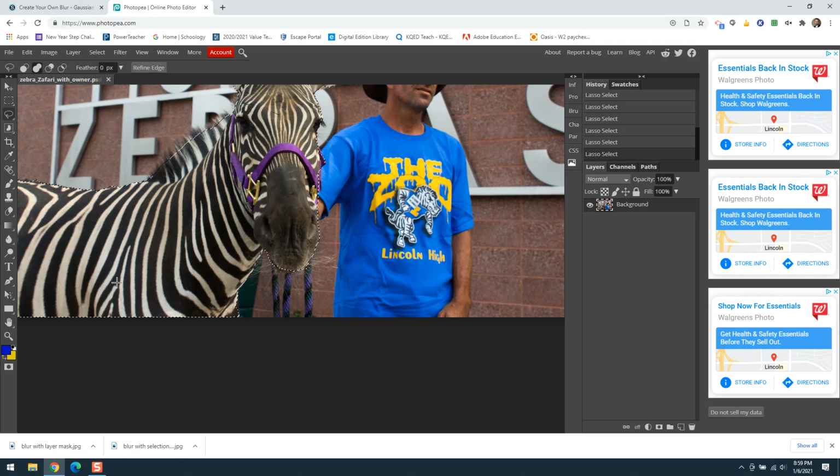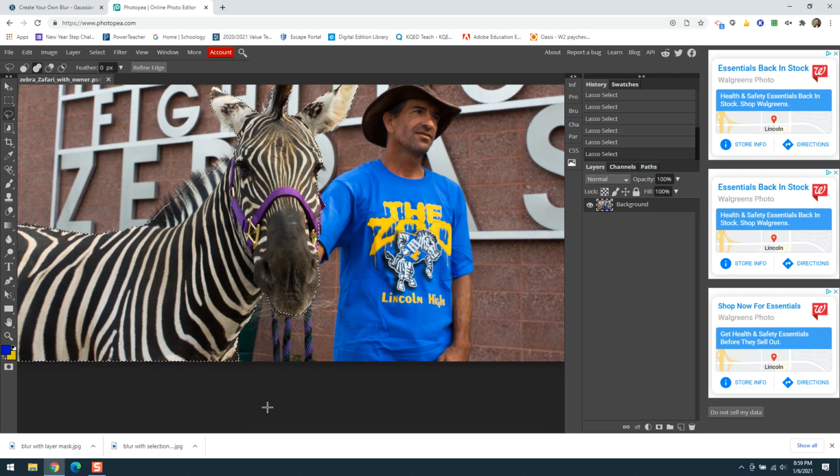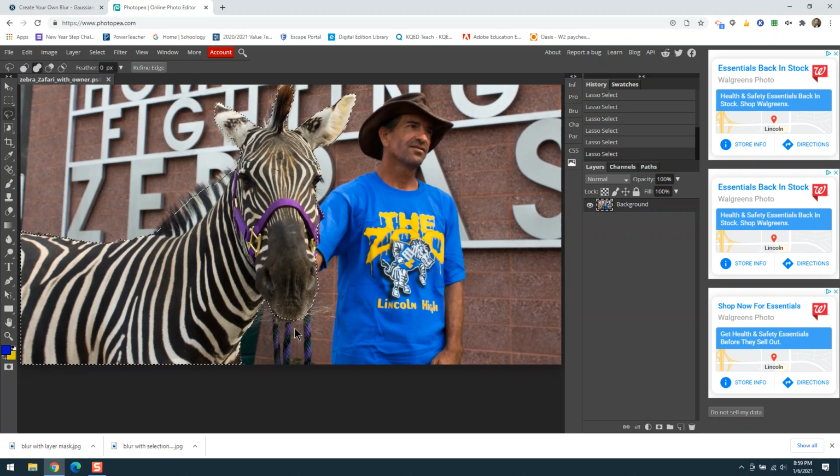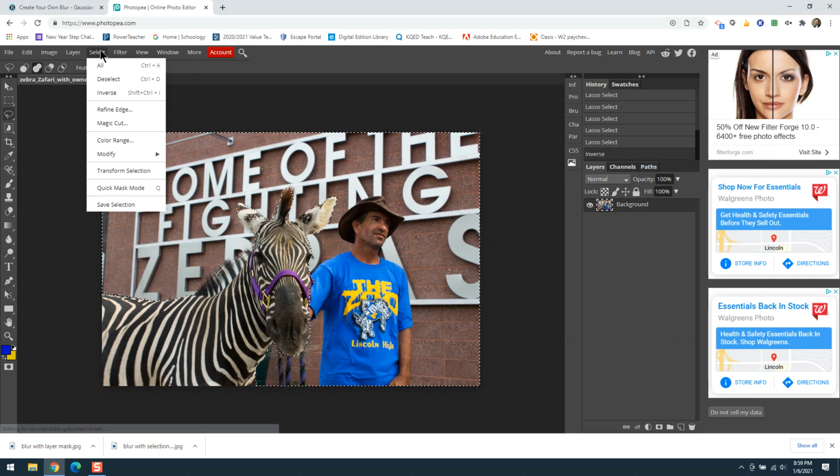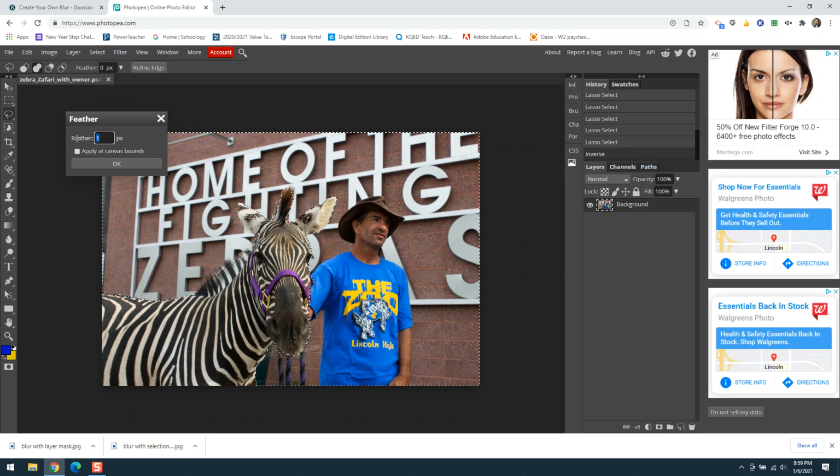There we go. All right, so once I got my selection here looking pretty good, I'll go up here and go to select and do select inverse because I want to blur everything but the zebra. And I'm also going to feather it because I kind of want to smooth the edges out a little bit. So I'm going to go down to select, modify, and feather. And I'm gonna apply like a, I don't know, like a 20 pixel feather. It's a pretty high quality image, so pretty high pixel feather.